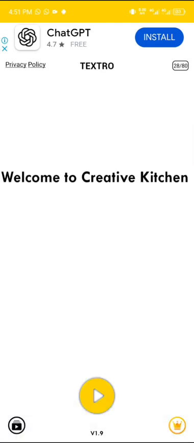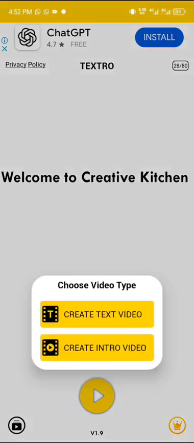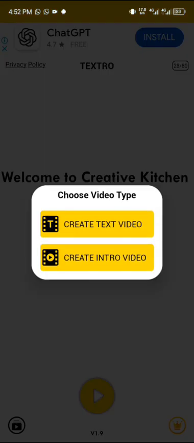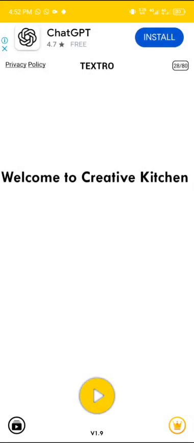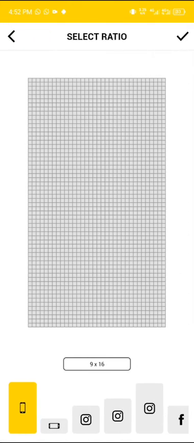Once you finish typing this, look at this play sign here, click on it, click on play, and you see two options: create text video and create intro video. Now click on create text video instead of create intro video. This first one here, create text video, that's what you're going to click on. So okay, let me go back.